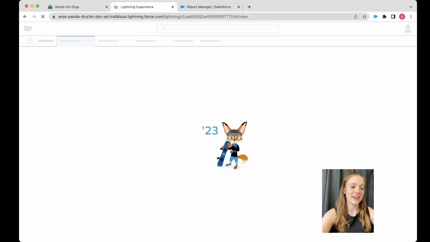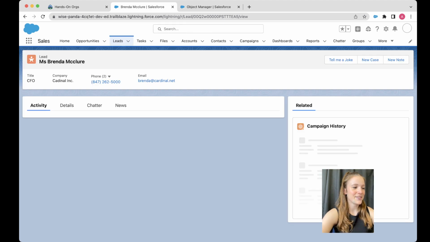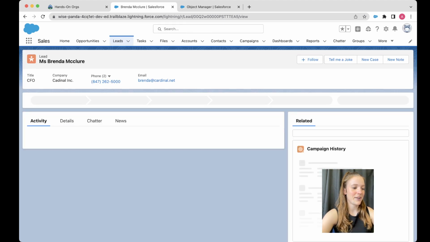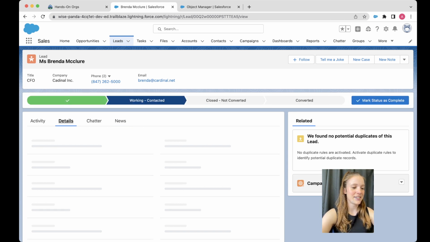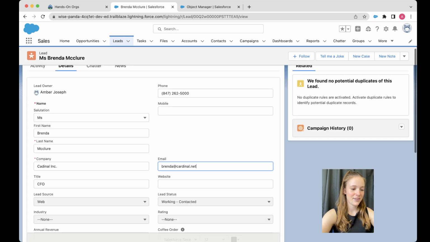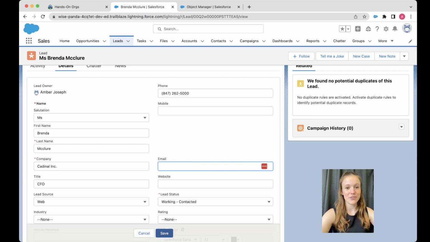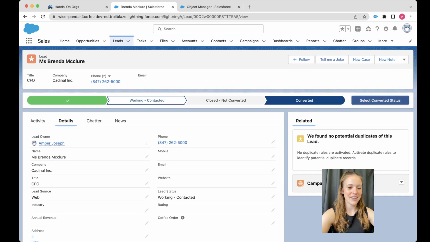And then we're just going to check whether this actually works. All right, and the way to check it is to basically try to convert a lead with a blank email field and then see if we get our handy dandy error message. All right, so in our faithful Brenda lead, I'm going into details and I'm just going to remove the email here. Okay, like so. And then save it. And then we're going to try and convert the lead. So we're going up to converted, select converted status.